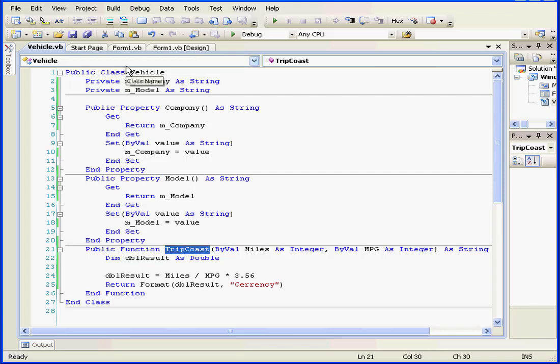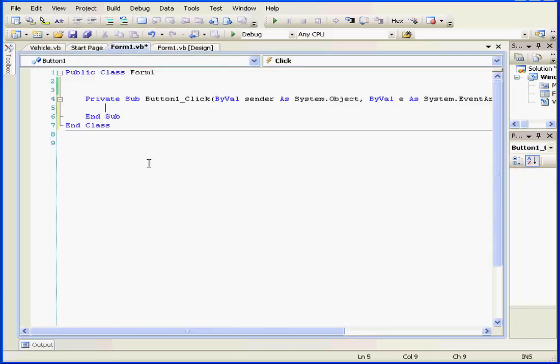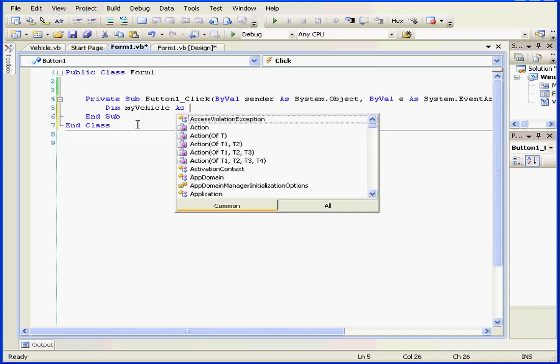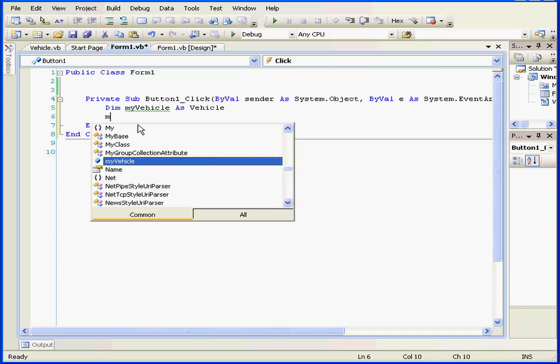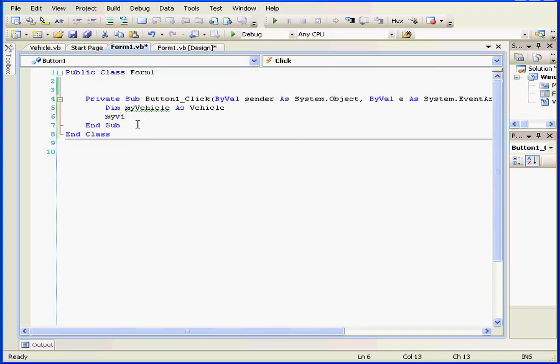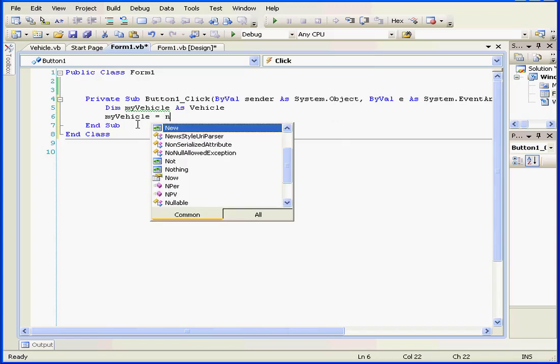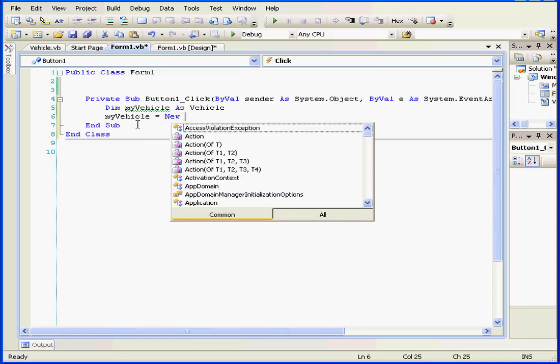Welcome to our tutorial about creating an object. Let's begin by double-clicking. Now let's create a new instance of our class. Dim myVehicle as Vehicle. Next line, myVehicle equals new Vehicle.